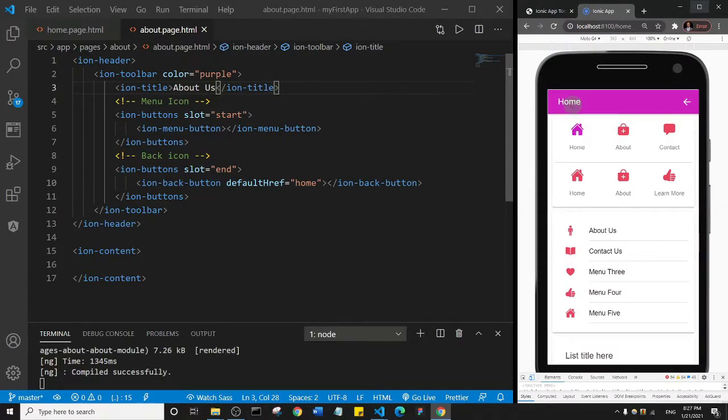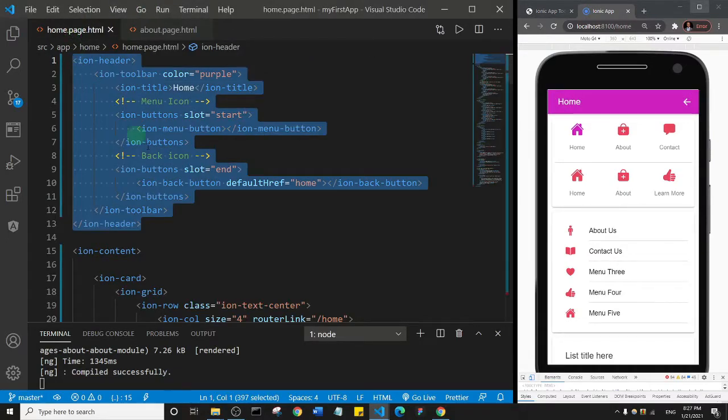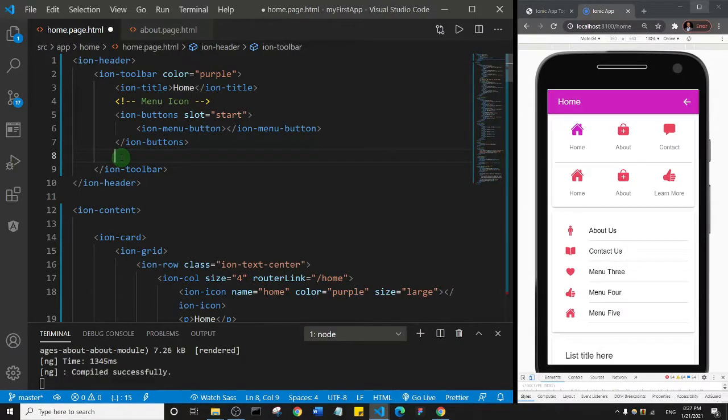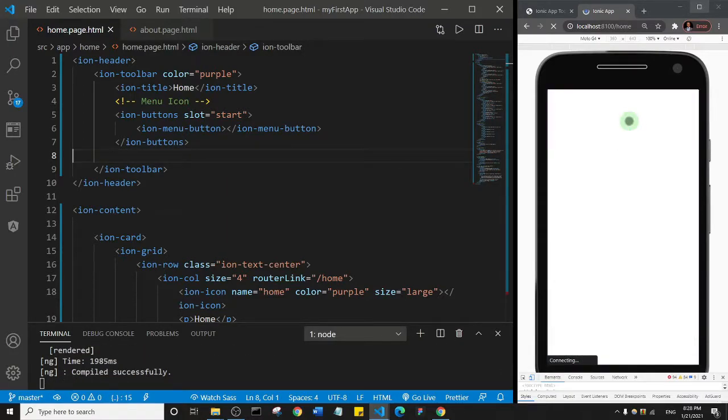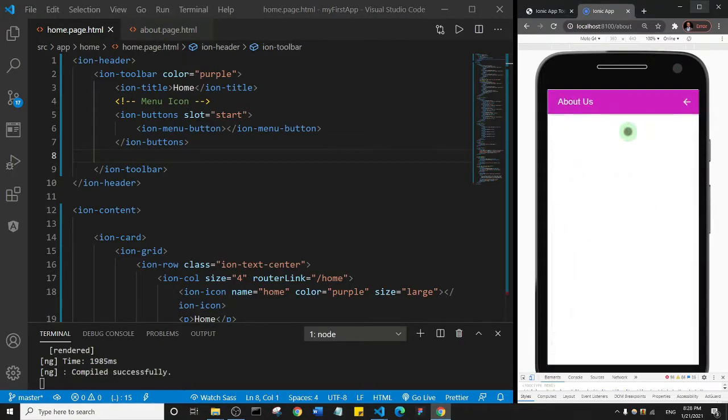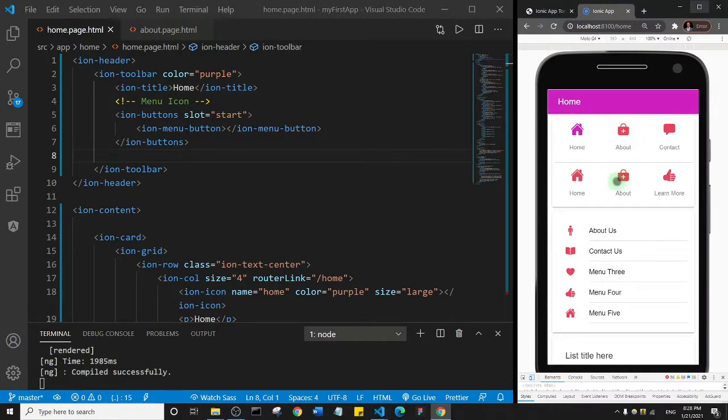Now it doesn't make sense to have the back button on the home page, so I'll go to the home page and get rid of the back button. This is the back button, the back icon here, and this is where it ends. I'll just delete it and save, and give it a moment to reload. You see here we have home and we don't have the back button because there's nowhere to go back to, but when we click on about we now see that we have a back button. And if we go back, you see it takes us back to home.